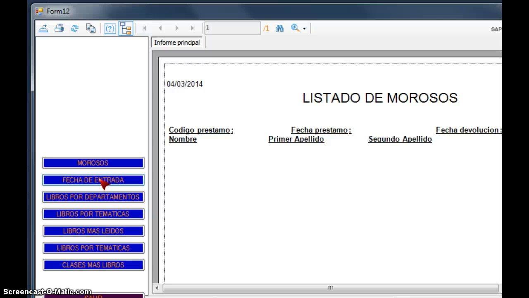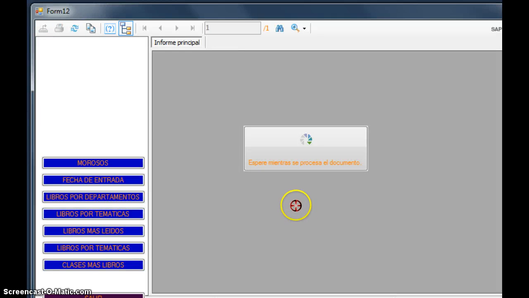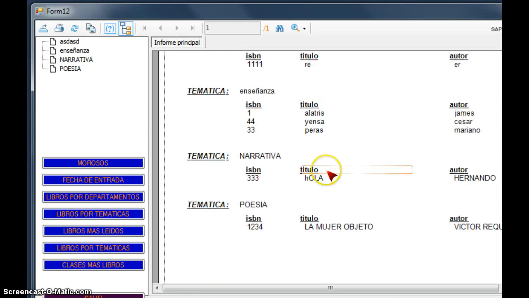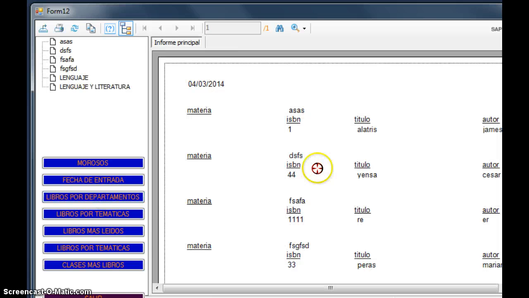If you want to see the books by the date you bought the book, you have to click this button. Okay. And if you want to see the books list by thematic, you have to click this button. And if you want to see the list of the books by department, you have to click this button.